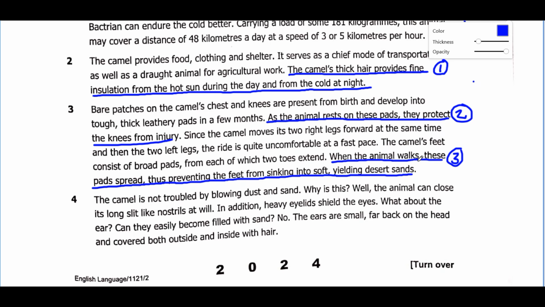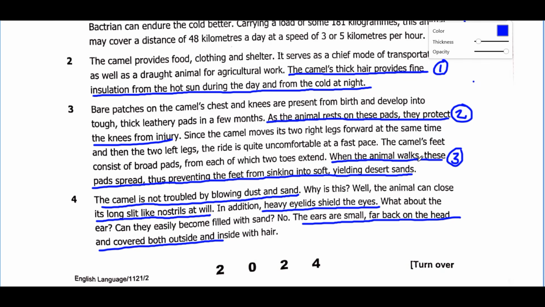No. The ears are small, far back on the head and covered both outside and the inside. So this is another point. So here we are looking at the camel is not troubled by blowing dust and sand because its long slit-like nostril closes at will. Then number 2, they have eyelids that shield the eyes. Then also they have small ears, far back on the head and covered both outside and the inside of the ear.